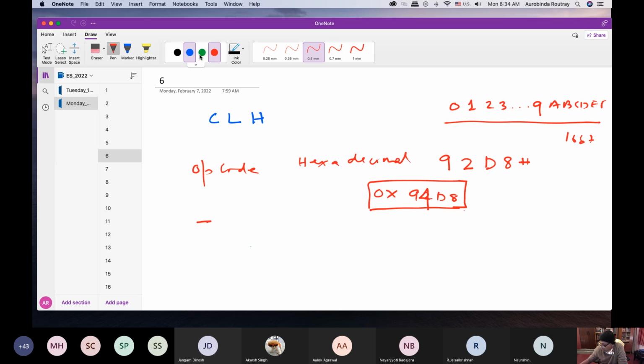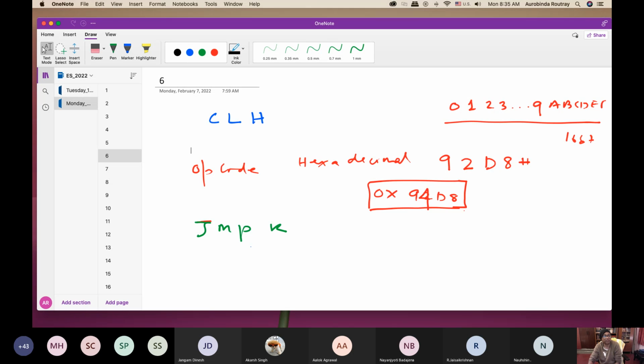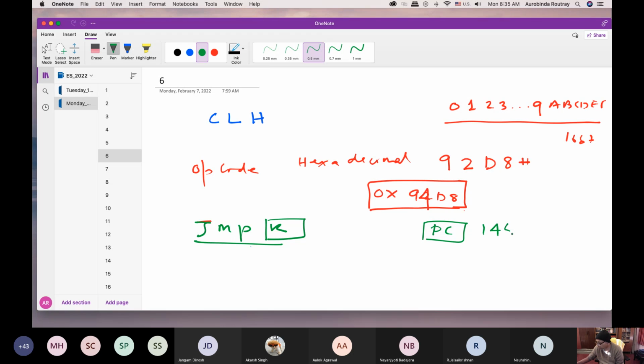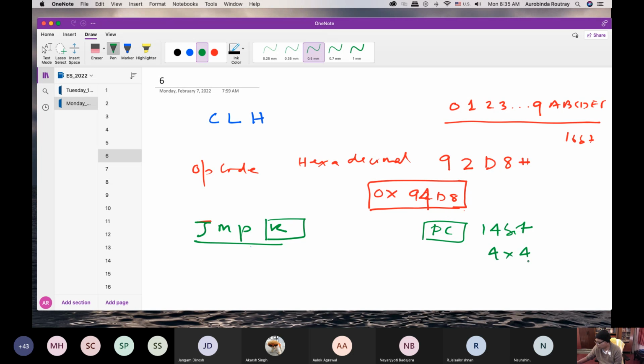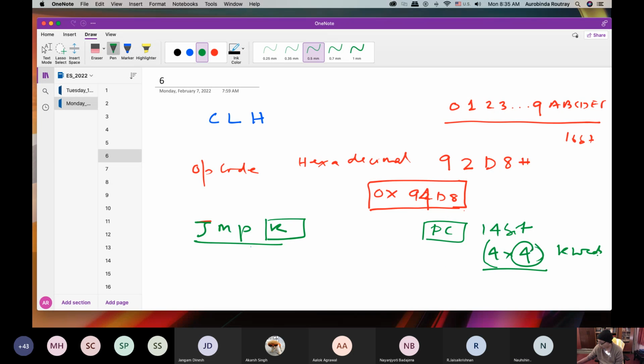So we are discussing this instruction, JMP. Page number is 103. The instruction format is JMP K. So what is the value of K, maximum and minimum? If the program counter is 14 bits, how much memory can it address? 4 into 4 kilowatts, 16 kilowatts, right? So this is M, so 4M kilowatts. So M is 4?